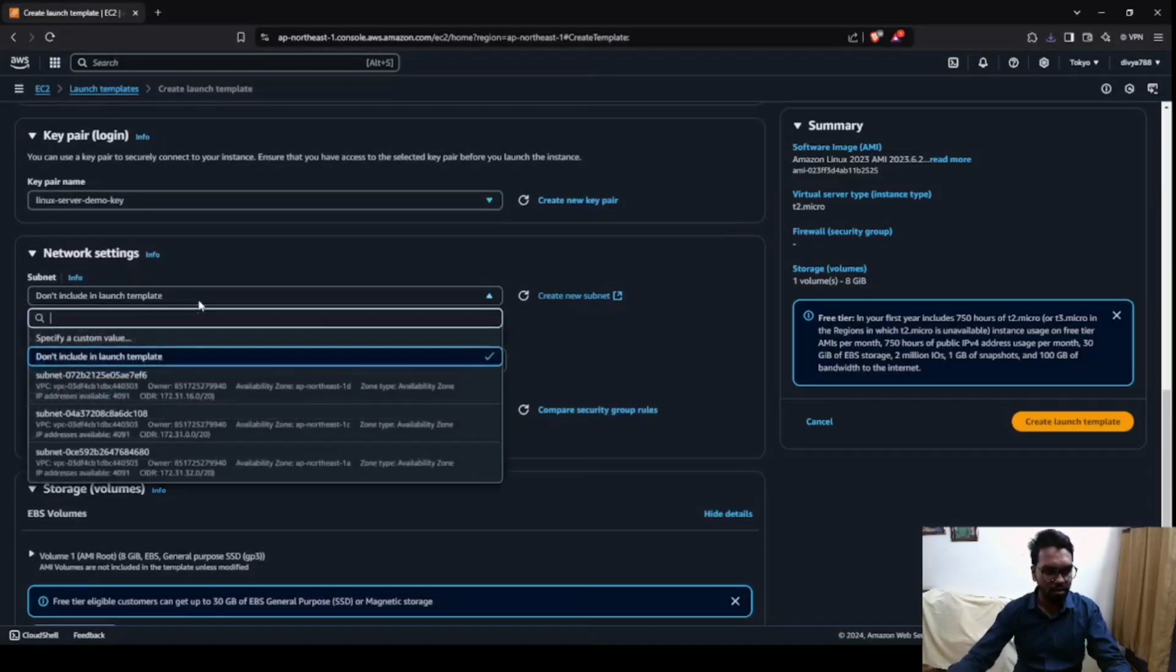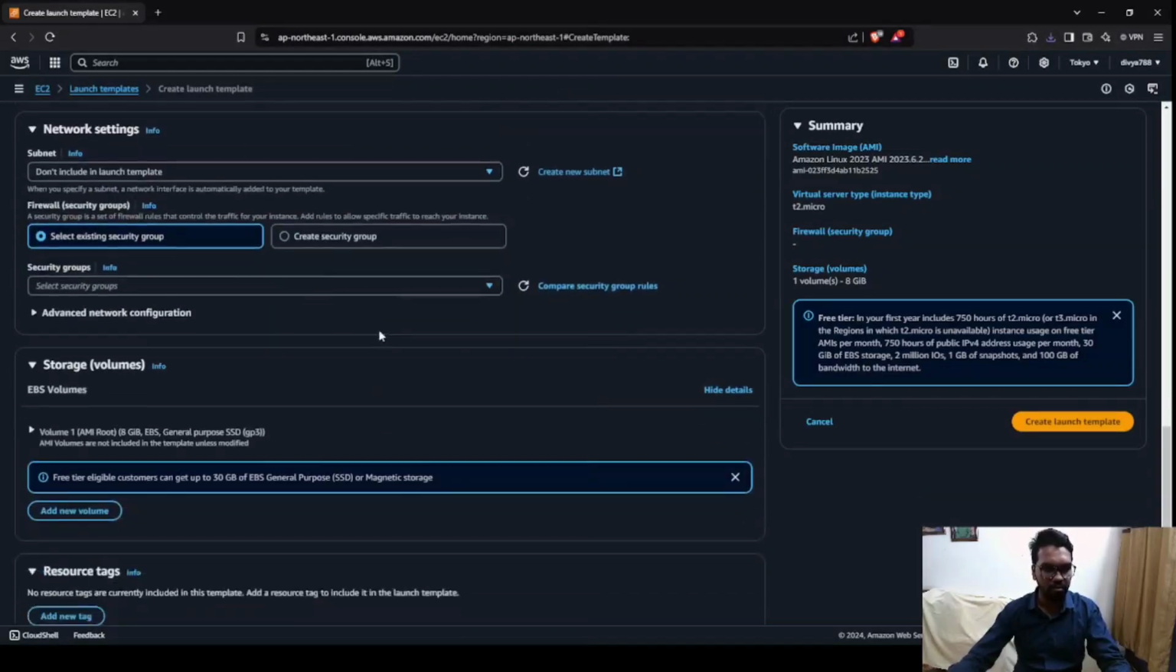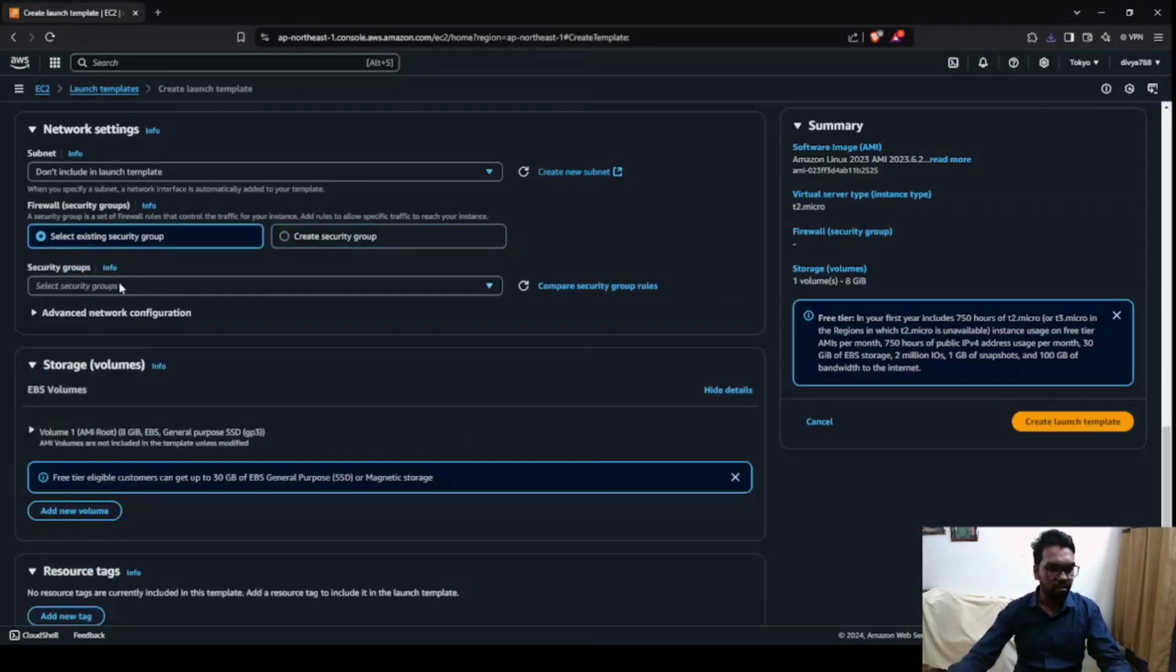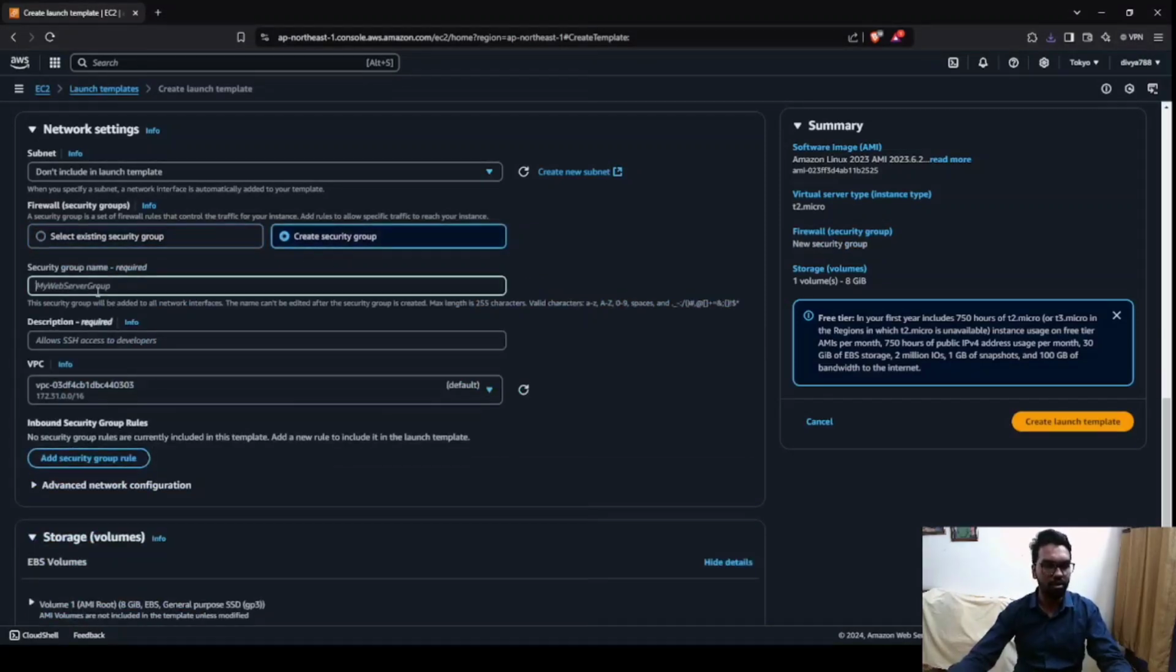Now the network settings, we won't do anything for the subnets. Now for the firewall, since our application will be running on port 8100, so for accessing that port, I have to create a new security group. I already have a security group with me for now, but you should also know how to create a new security group. So let's create one.